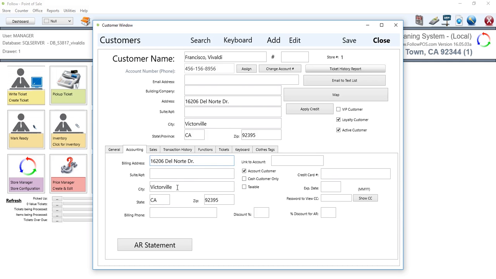So there is a sequence to this. We would click on account customer, and then we would click on bill address if we have that information up on top. Or if they don't, you can just go ahead and type this manually. Then we would click on save that information and begin writing tickets. But not before I mention a couple more things.